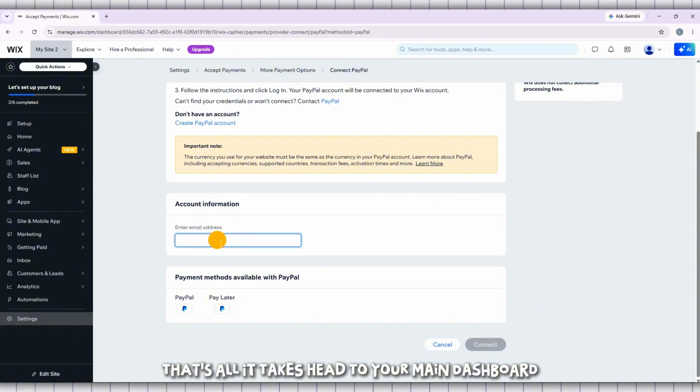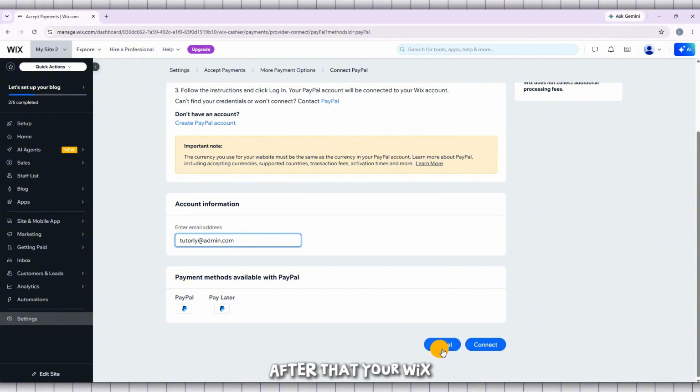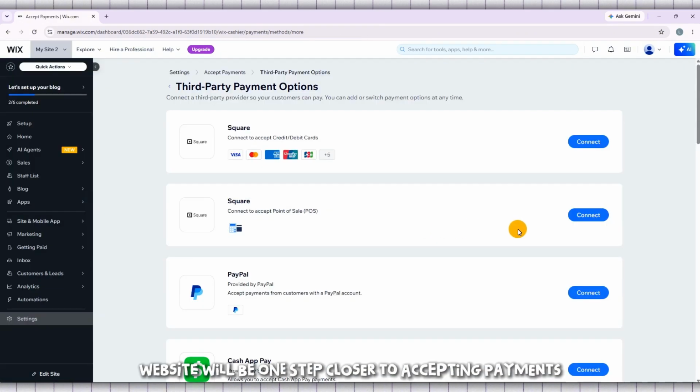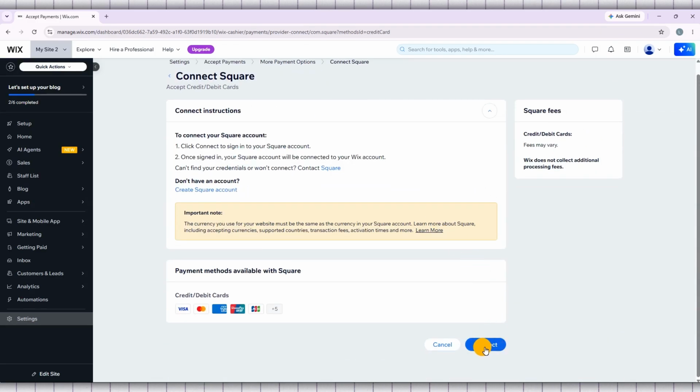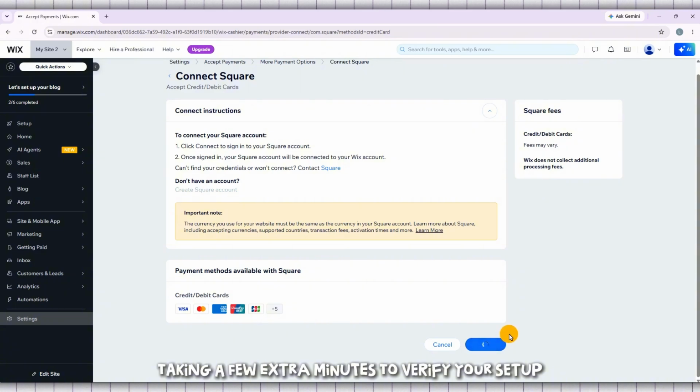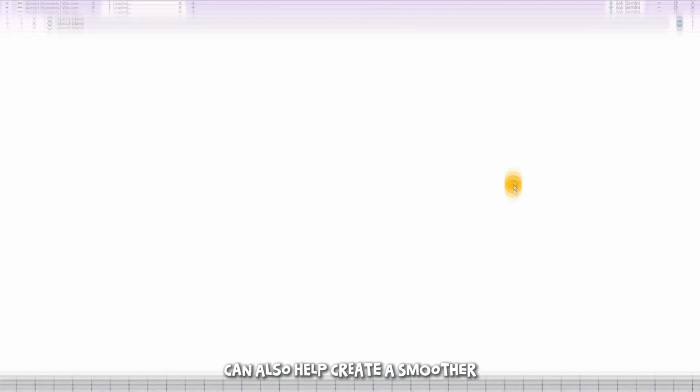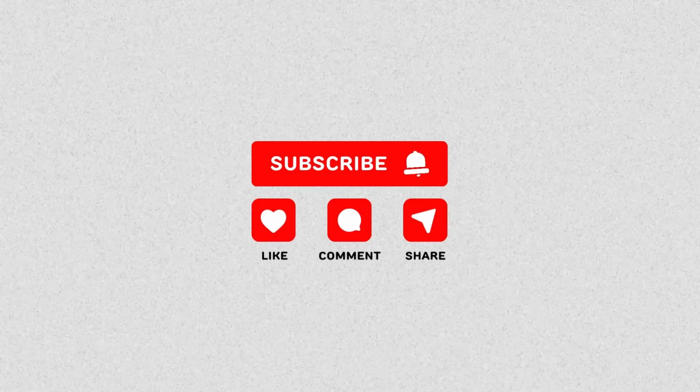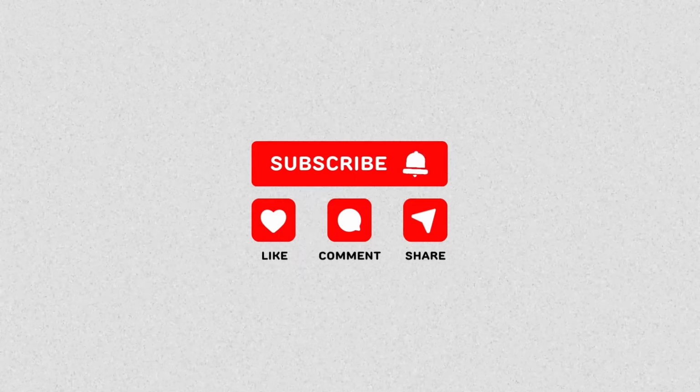Head to your main dashboard, open Settings, click Accept Payments, review the options available in your region, and connect the provider you want by completing the required details. After that, your Wix website will be one step closer to accepting payments smoothly and professionally. Taking a few extra minutes to verify your setup can also help create a smoother checkout experience for your customers and reduce potential payment issues later on.